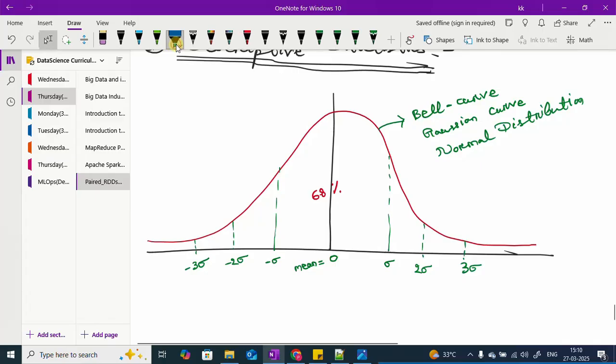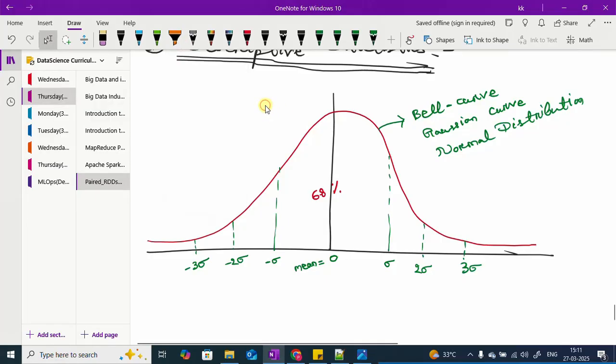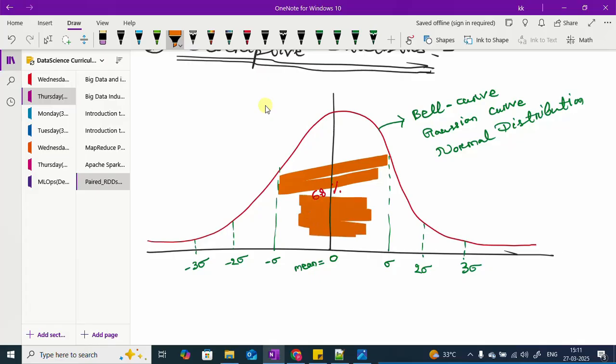Can I take a different color altogether? Let me see whether it's possible or not. Then I will try to. Oh, what is happening? Yeah. Let me use this one, this portion. Let me pull it.